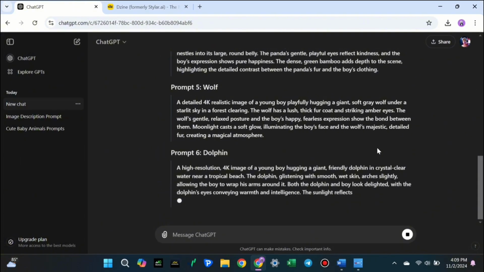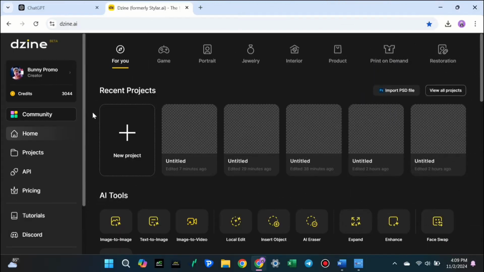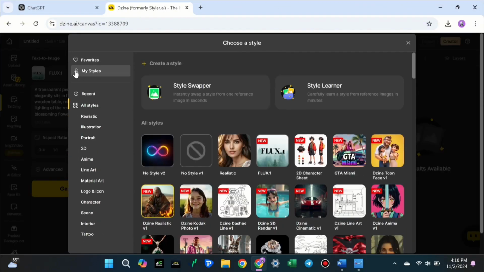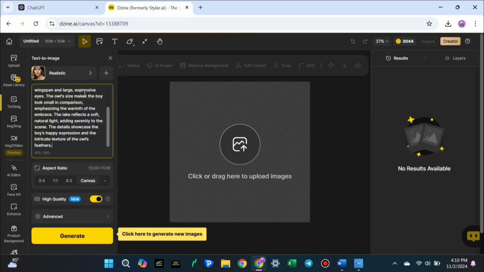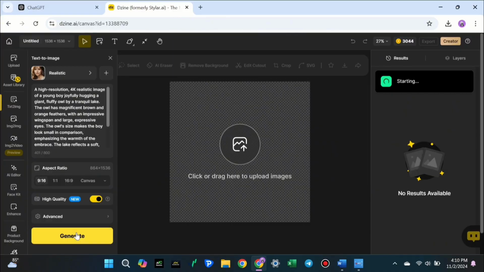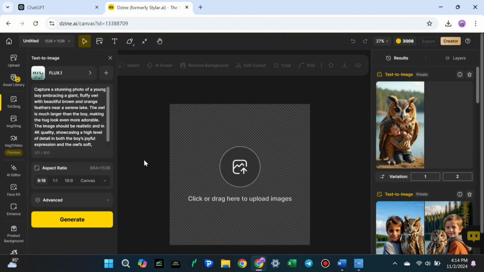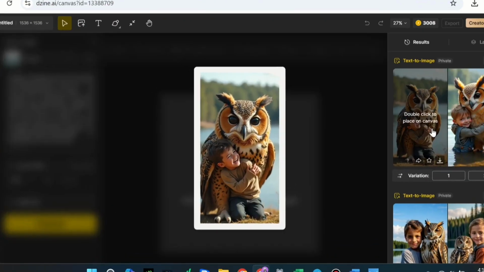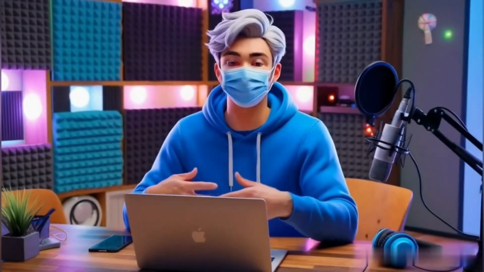Now that we have our prompts, let's start creating the images using Dzine AI's text-to-image tool. Go to the text-to-image section, select your preferred style, and then paste in your animal prompt. Make sure to tick high quality for the best results, and click Generate. Just like that, Dzine AI will create beautiful images in no time. Follow the same steps for each of your image prompts. Once an image is ready, download it, and then move on to the next prompt. This process is super simple and fast, making it easy to build a collection of stunning visuals.